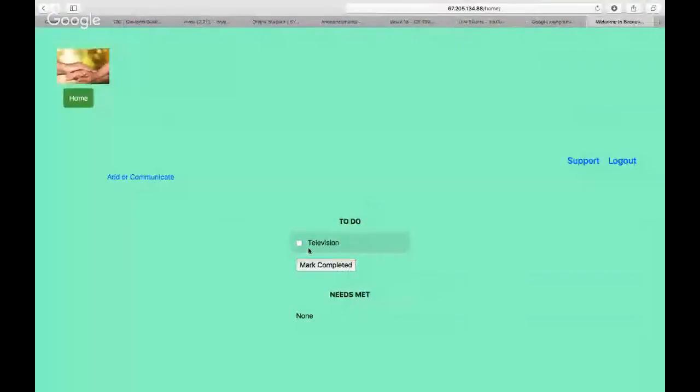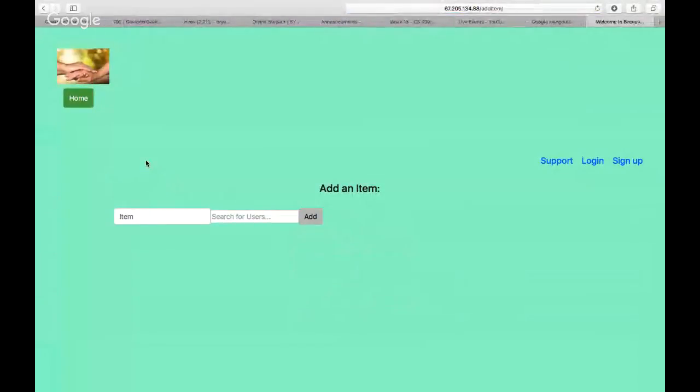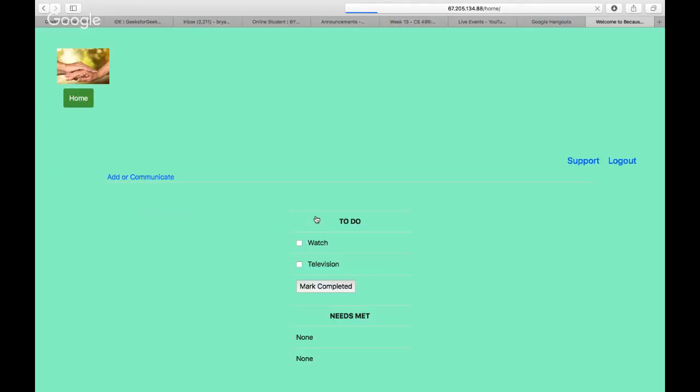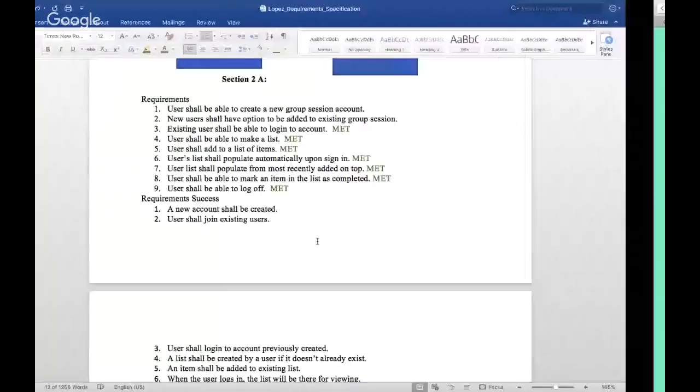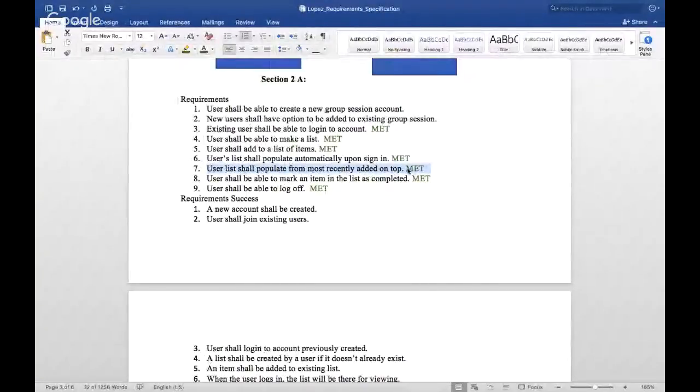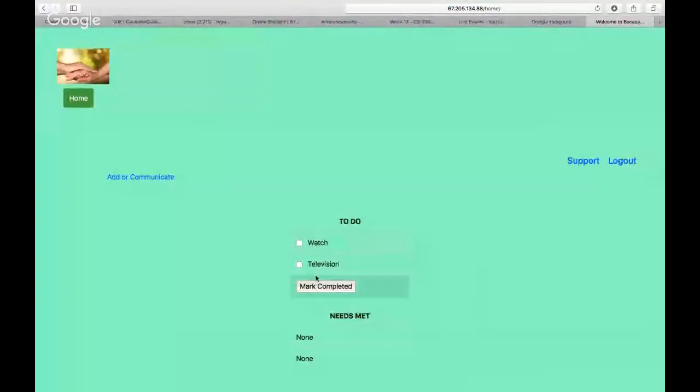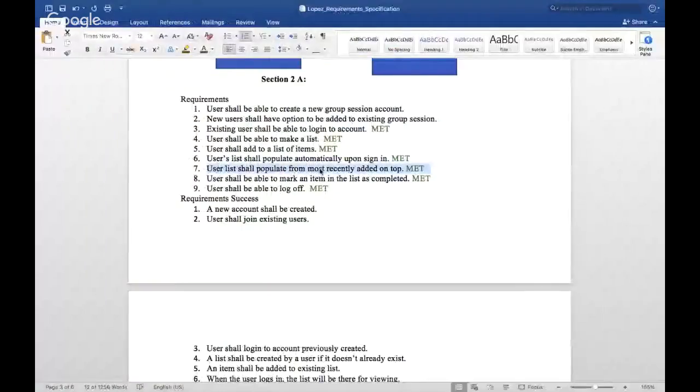So we added television. Let's add another item. I want to add something that's not in alphabetical order. How about a watch? That's not in alphabetical order. We add a watch. Okay, there's a watch. So usually lists will populate from the most recently added on top. It's not in alphabetical order, so it just shows you that watch was the most recent on top.